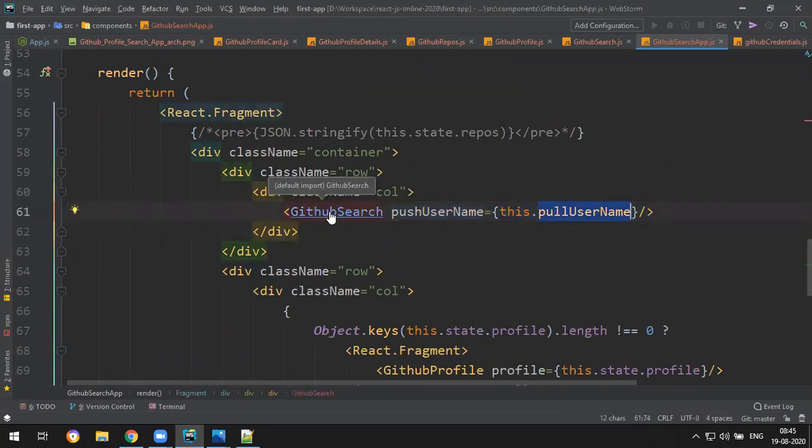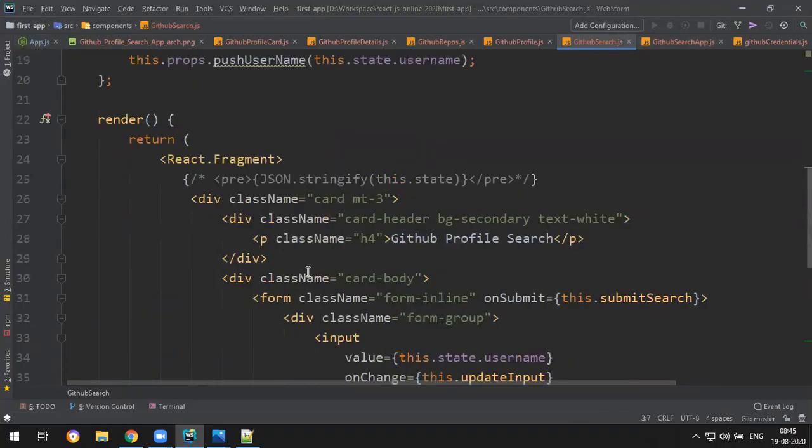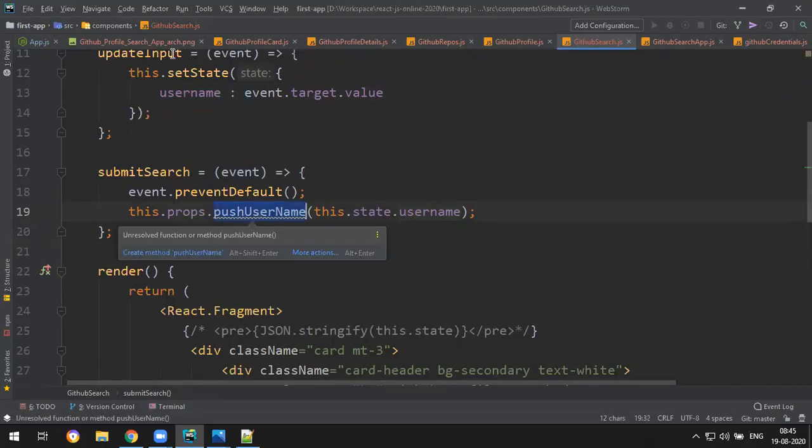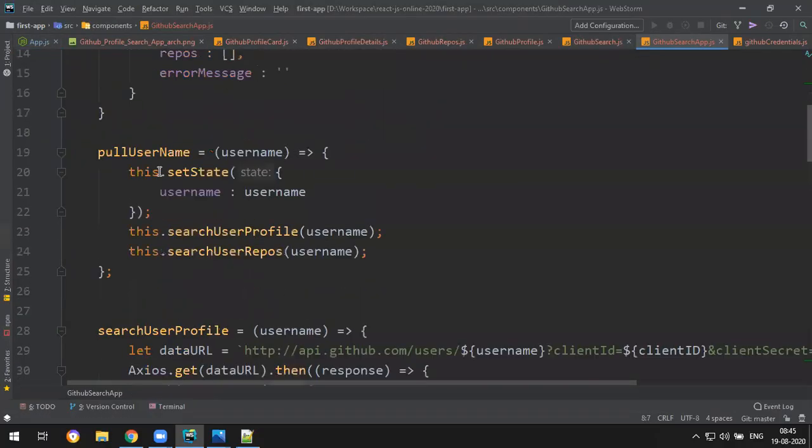When you go here in the search, this is the search box. In the search box, when I submit the form data, it is calling submit search. I get the event and all. Now this particular local username that you have searched, I'm sending to the parent, props.pushUsername. So this is sending back to the GitHub component. That will come back to this function here.